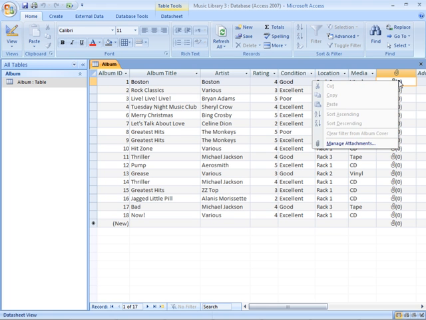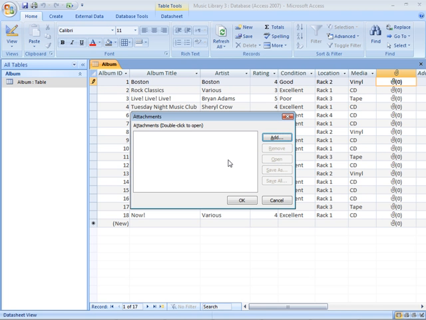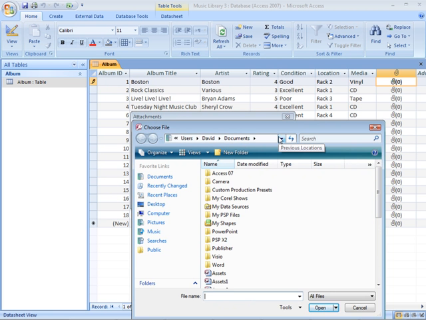But if I right click, this is the fastest way, and choose Manage Attachments, there are no attachments. I can have more than one, but I really only need one album cover. If I wanted the back, I could do that as well. But I'm going to click Add. And the next thing I'm going to do is just browse over to my exercise files.